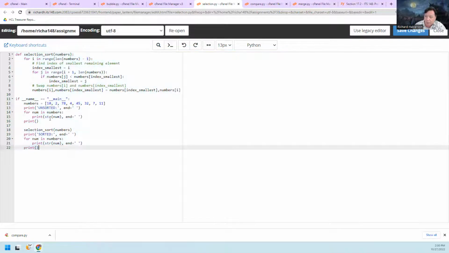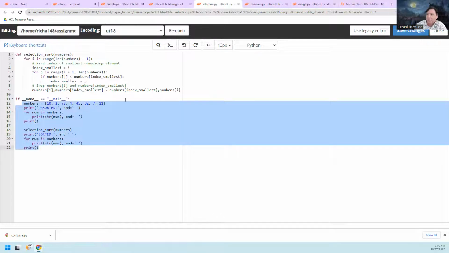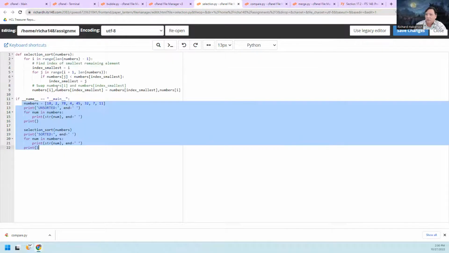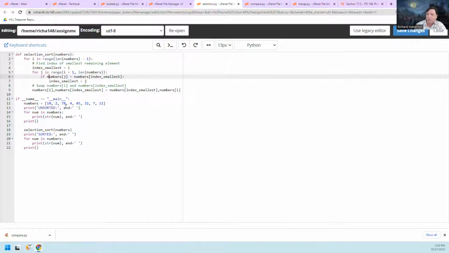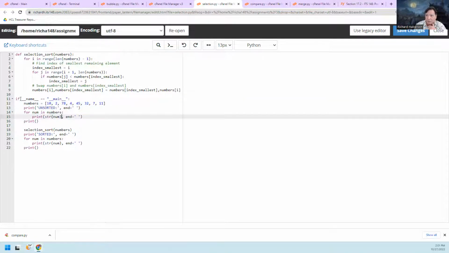And it won't do any of this because when this executes, this is not the main program. So that means that this is ignored because this is false. This ends up being false. All right.